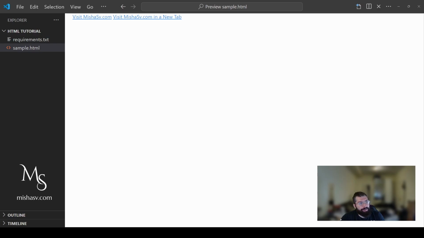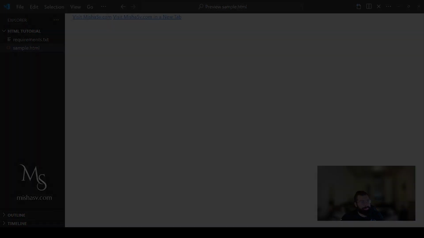And as you can see, there is the first link that takes you to my website, and then the second one that takes you to my website but opens it in a new tab. Since I'm using VS Code right now, if I click on either one of them, it's going to open in Google Chrome in a new tab. But if you render it in the browser, the first link will take you to my website within the same tab, and the second link will take you to my website in a new tab.